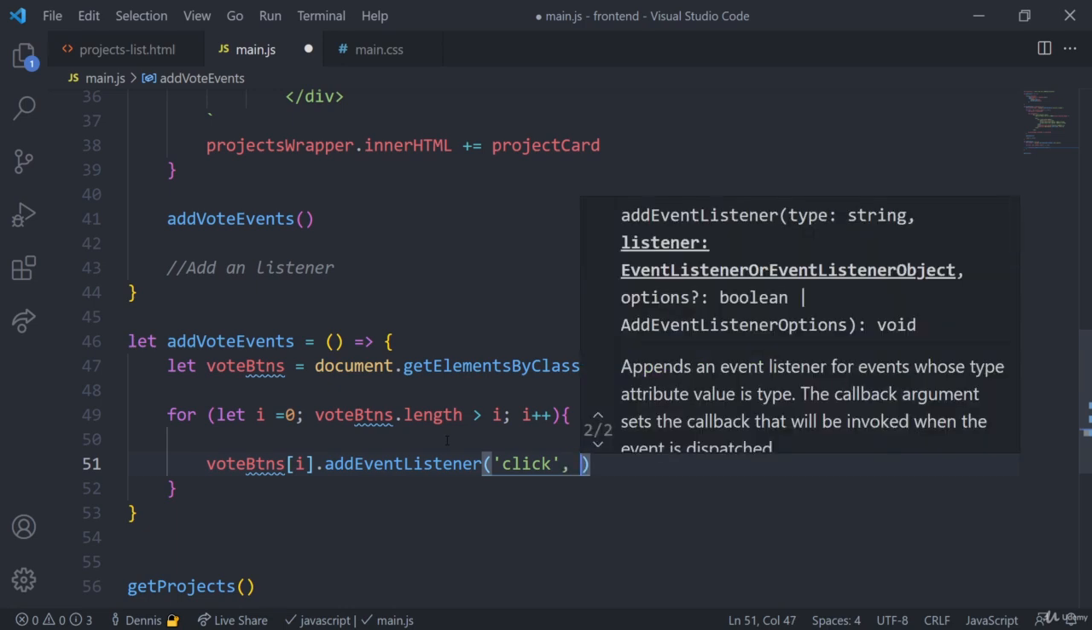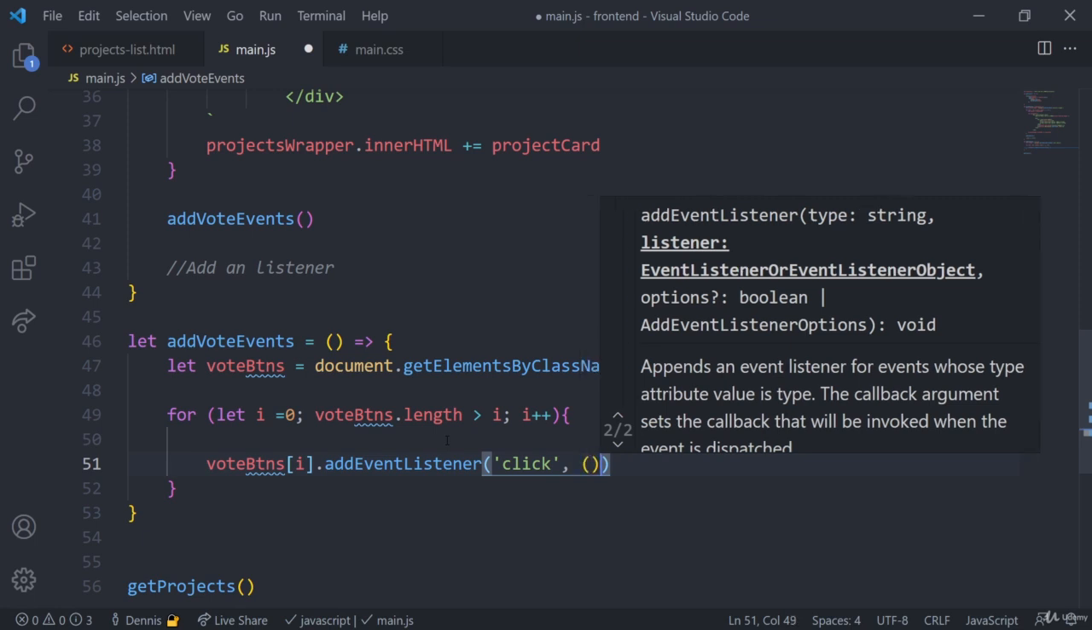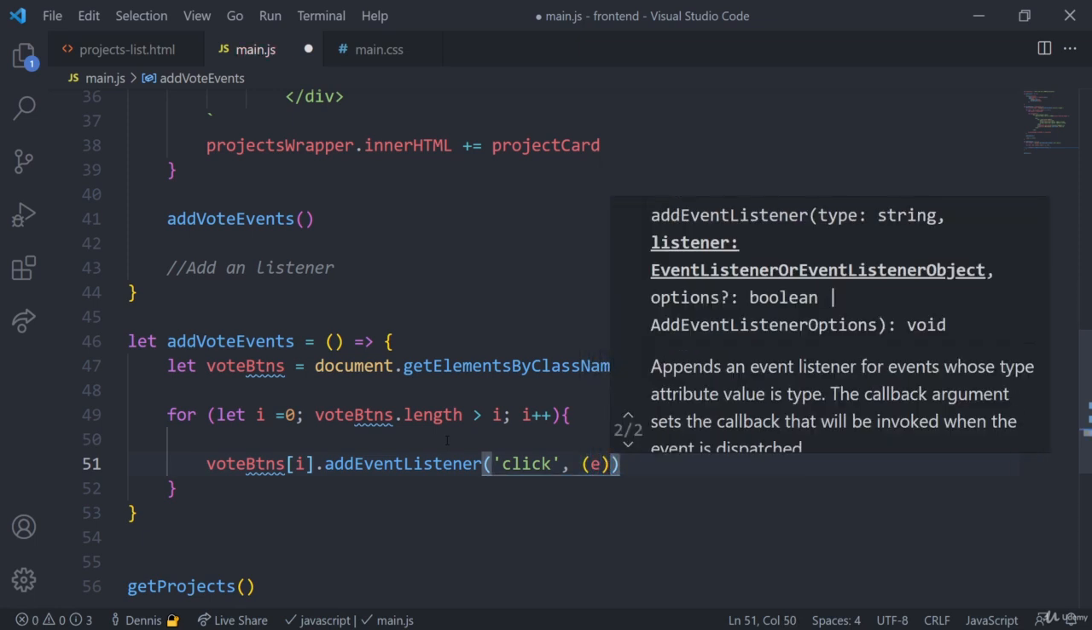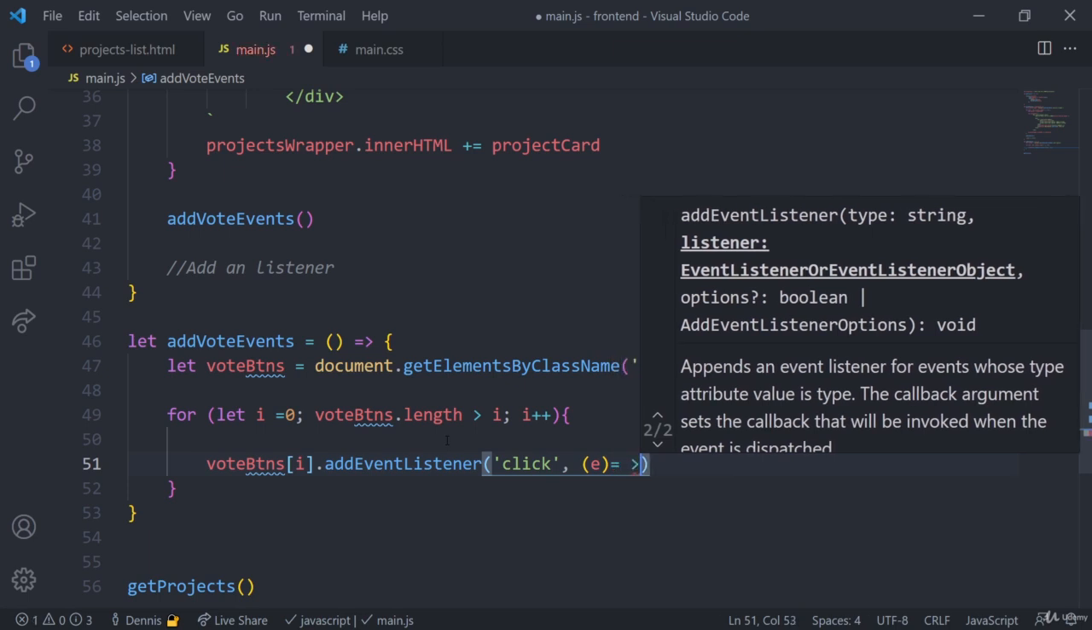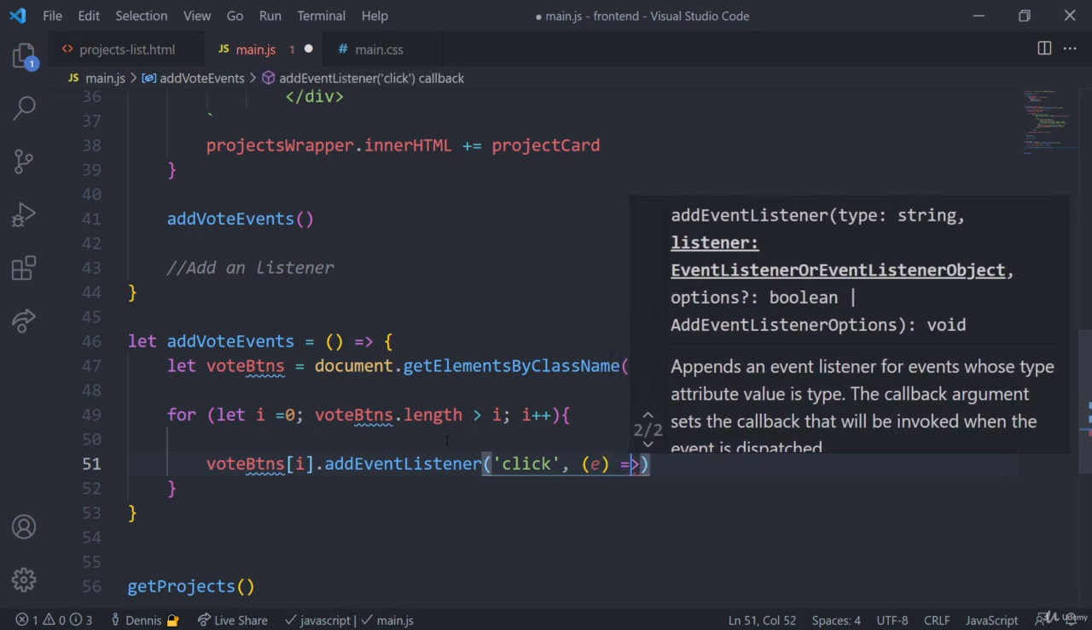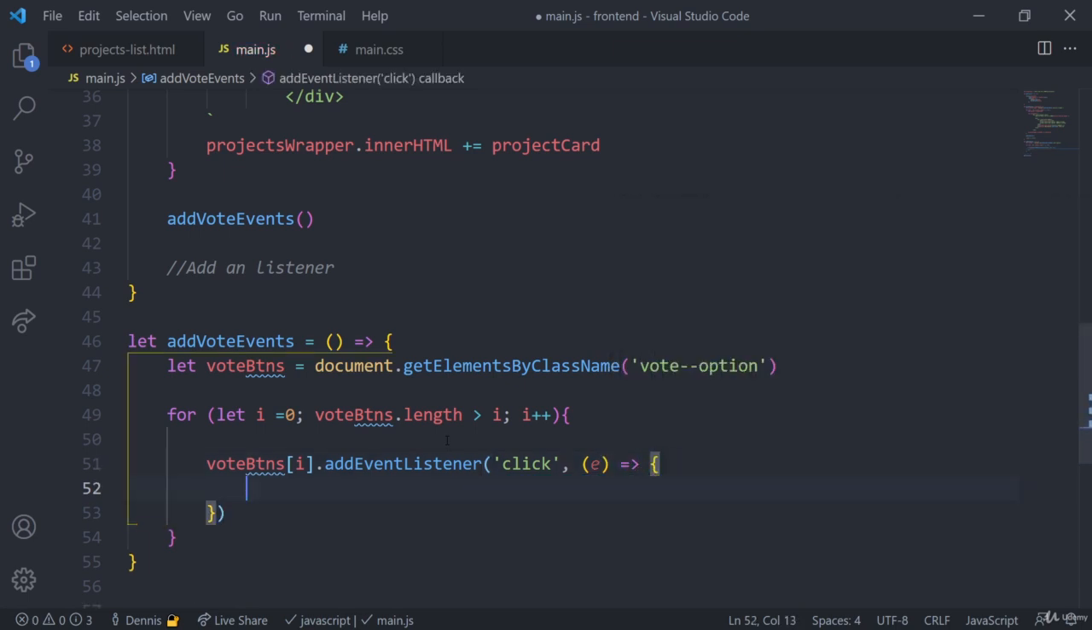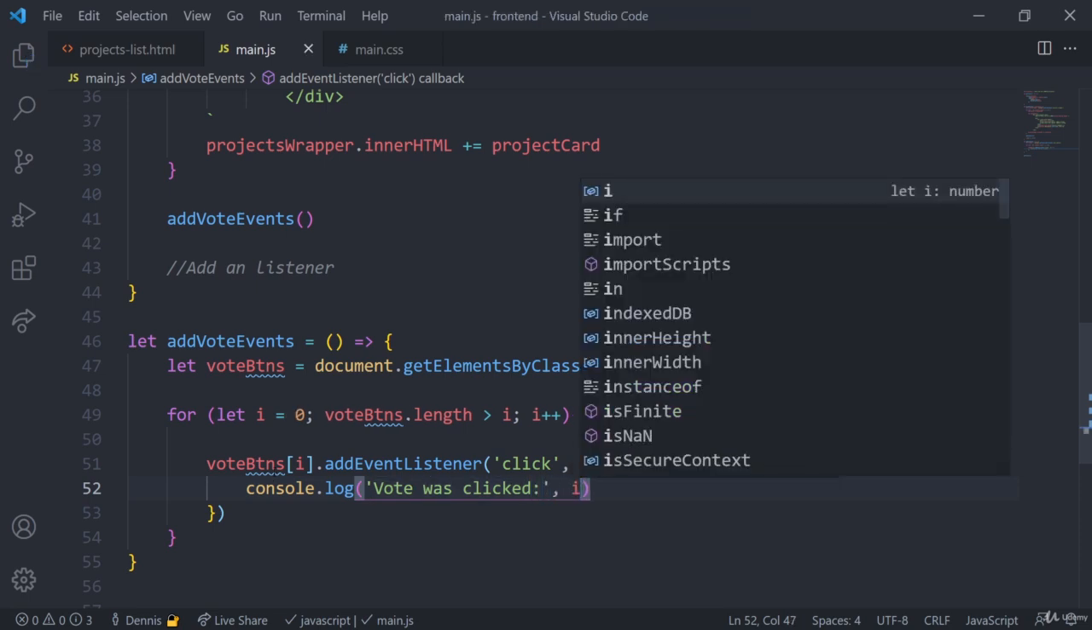Inside of this event, we need to add a function. On click, we're going to create a function and pass in the actual event. This will be an arrow function. Let's go ahead and finish up the function. On click, we are going to trigger this function right here. I hope you can follow along and understand that. So console.log, we'll just say vote was clicked. And then let's console out the index of that, so let's just do i.